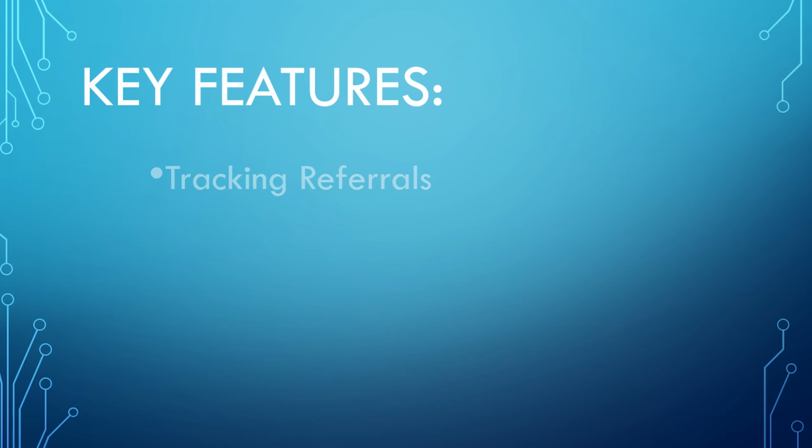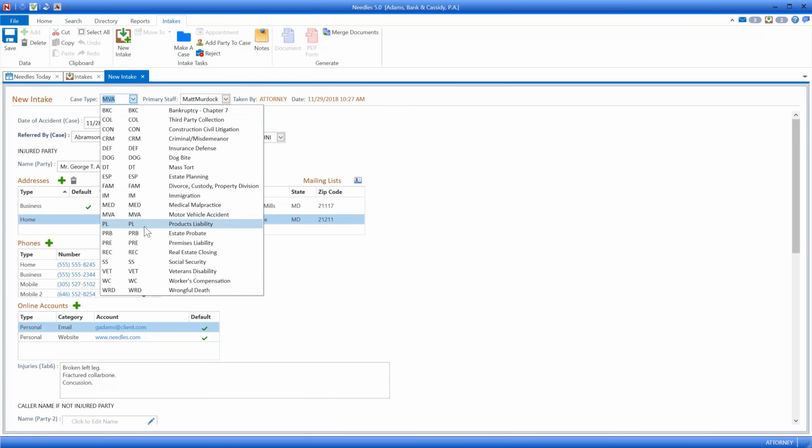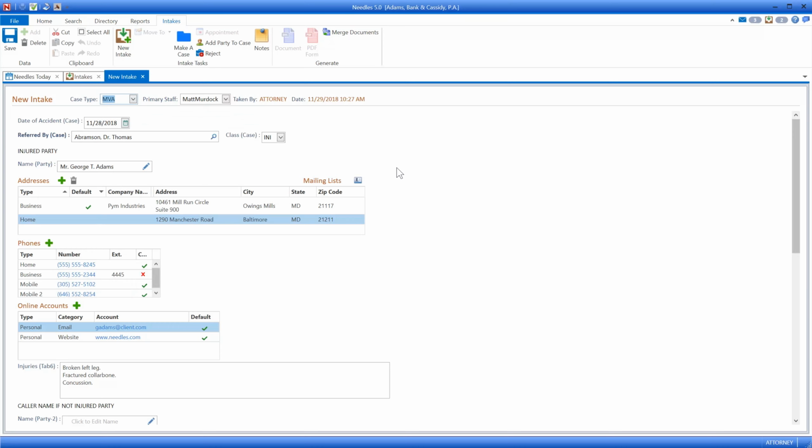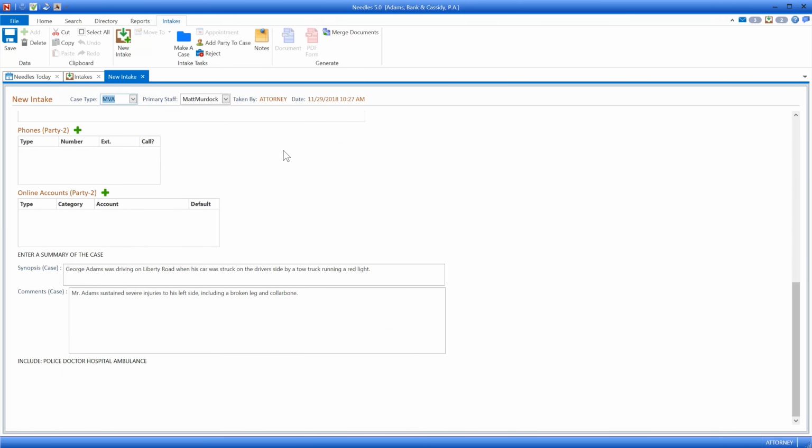Key features include tracking referrals, checking for conflicts, and setting appointments. A case-type specific workflow guides your intake specialist through the process step by step. Gathering this information allows you to decide whether you want to accept a case, refer it, or reject it.